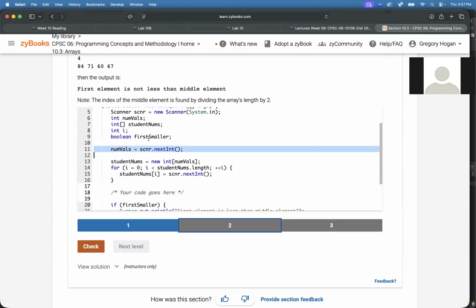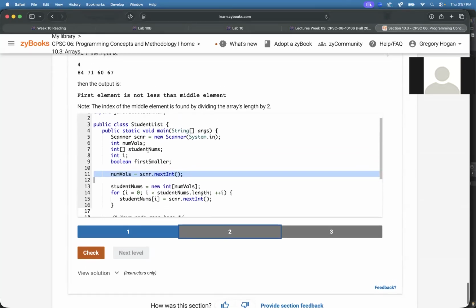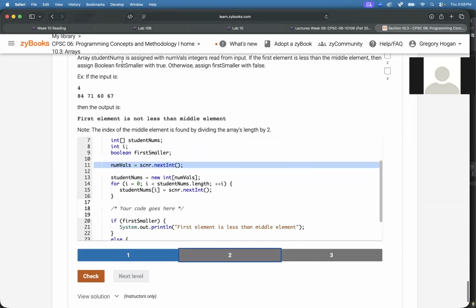So the user is typing in a number, and that number is being stored in numvals. So we're actually going to make an array with however many things they type in. Okay. So it's assigned with numVals integers read from input. All this code does that. This is basically what we did in the previous exercise. The only difference is they're reading in integers instead of doubles. We were reading in doubles.